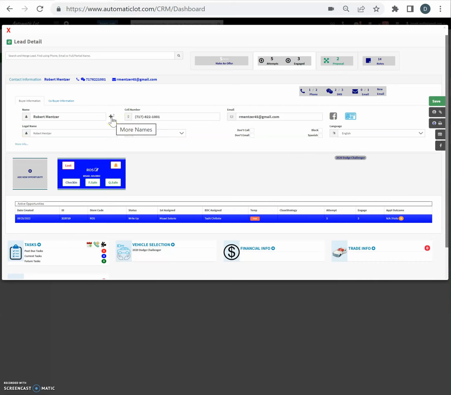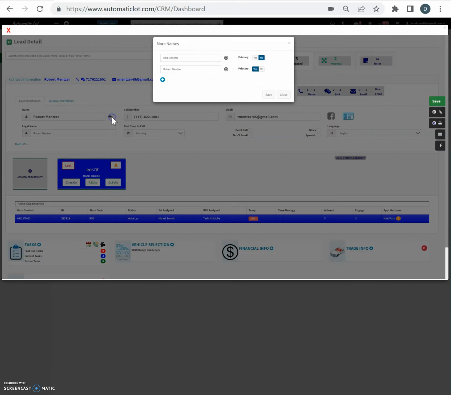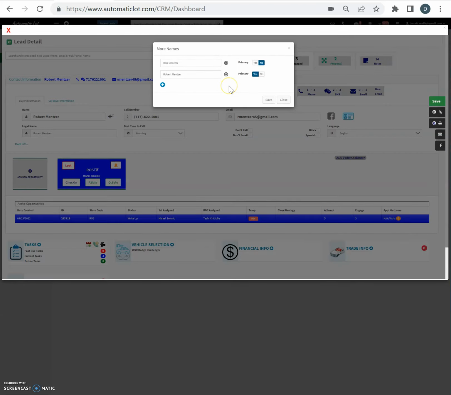Notice that there is a counter right next to the names field and a plus. Clicking on this plus, you can actually add more names to this lead. A lead can have several names, such as nicknames or other aliases. Users can keep on adding more names like this. Users can also remove the names after adding them. And users can also make one of the names as primary.